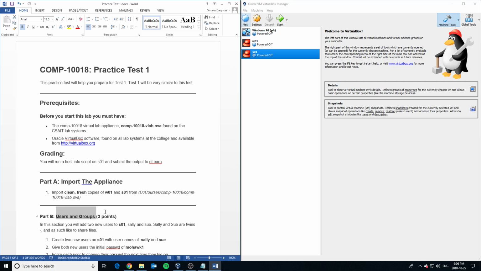Even though there's one or two things that are not in this practice test, like I told you, these things that are not in the practice test are in the practice labs or the grade labs, but I think most of them should be in the practice labs.